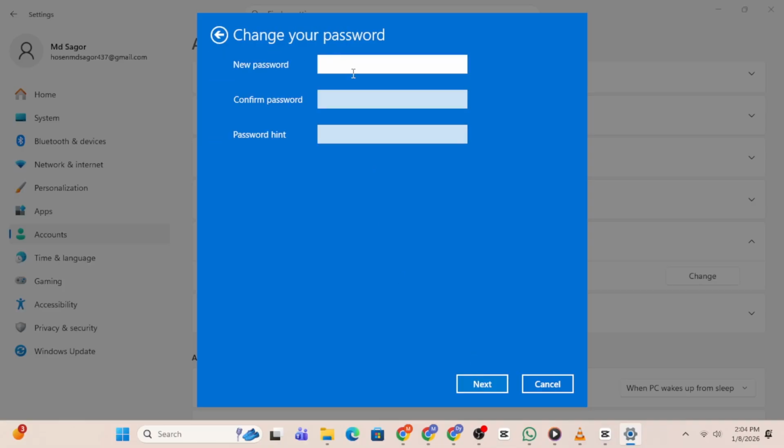Now you'll be prompted to enter your new password. Choose a password that is both secure and easy to remember. A strong password typically includes a mix of letters, numbers, and special characters. Avoid simple or common patterns like 1234 or password.